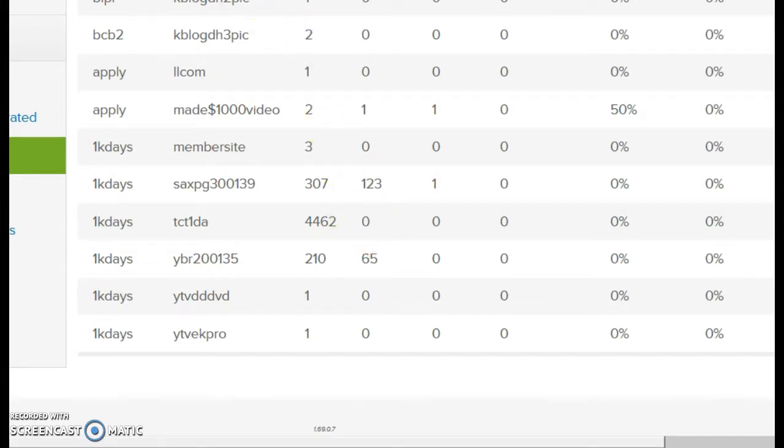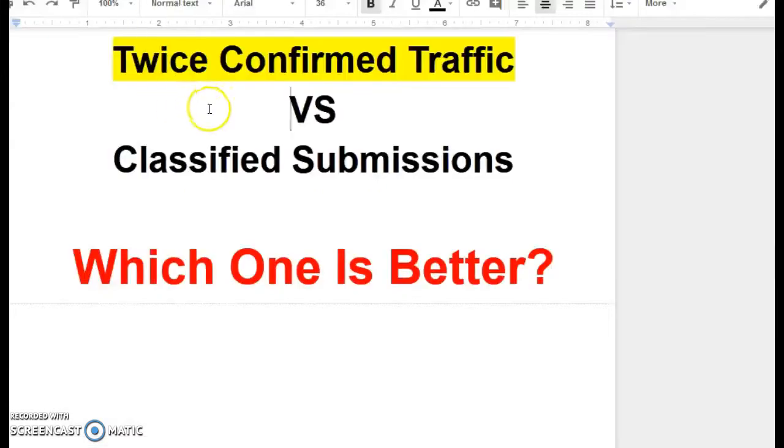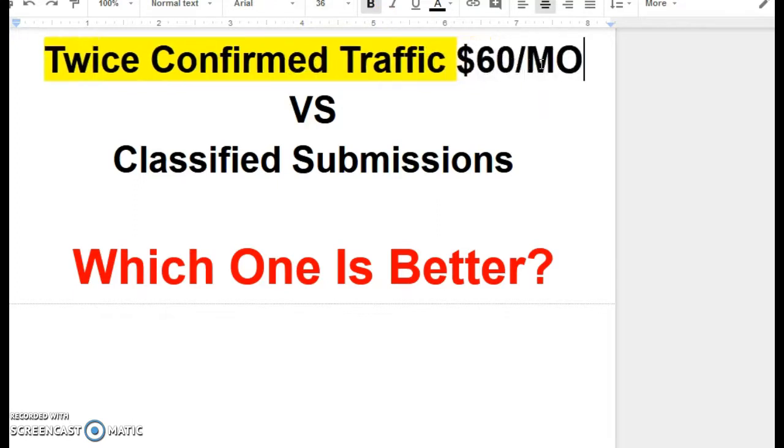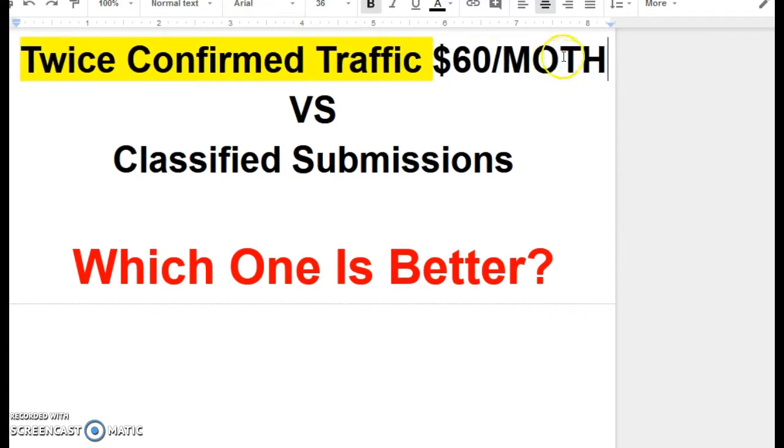So my conclusion is, Classified Ad Submission blows Twice Confirmed Traffic out of the water. Now, Twice Confirmed Traffic will cost you about $60 per month. That's what I paid for it, around $60 per month.